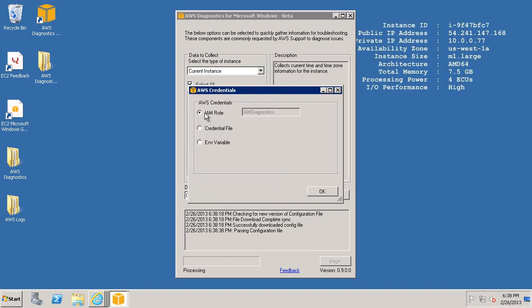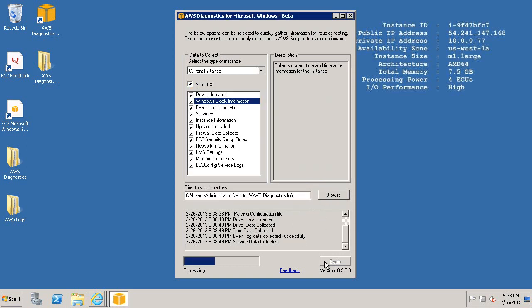Next, we will ask for the AWS credentials. You can choose an IAM role, credentials file, or enter your AWS environment variables. I'll use the IAM role. The program will start collecting Windows and AWS information, and a time log of events will be displayed. After it completes, click the Open Report button to read the analysis report.